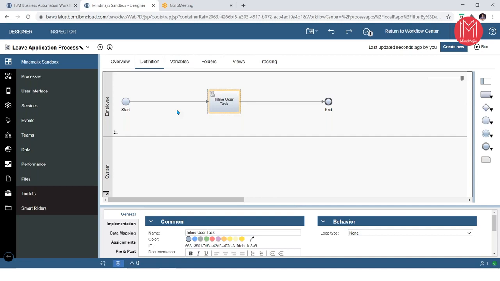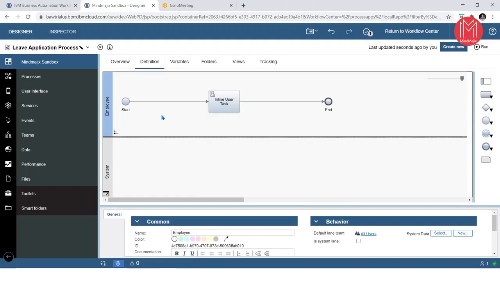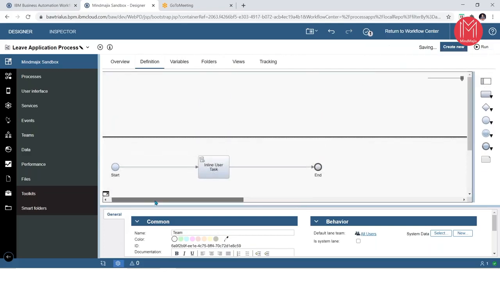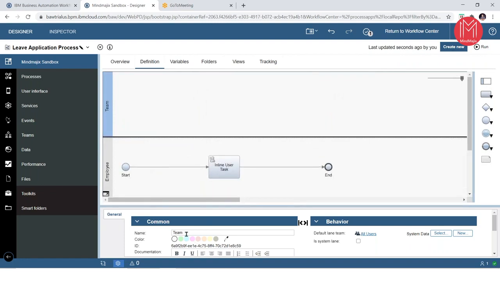So lanes are basically used to manage the business process. Here we have a lane for employee. If I want to add one more lane, I can simply drag from the right hand side. You see the top, if I just hover my mouse on top of it, it says lane. So I can just add one more lane over here, and I can similarly give a name, manager. So now we have two human lanes.